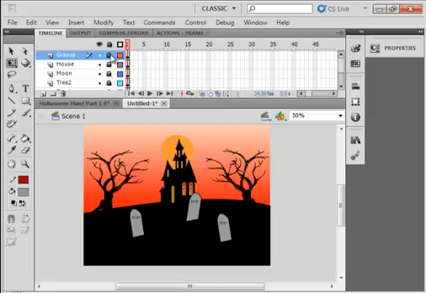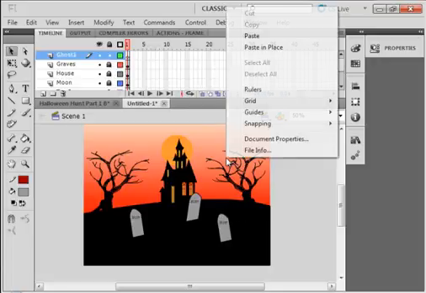Lock all layers. Select the graves layer. Insert a layer. Call it ghost. G-H-O-S-T 1. Select frame 1. And draw yourself a ghost. Again, save time.